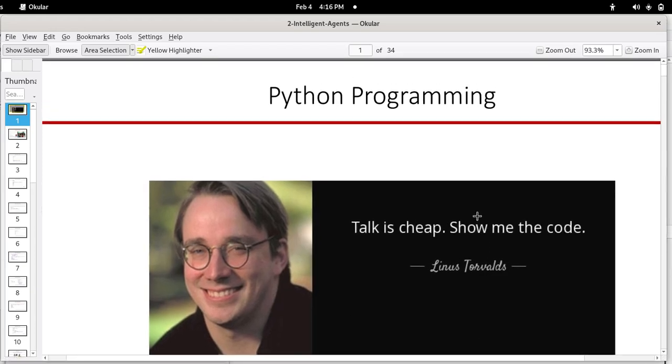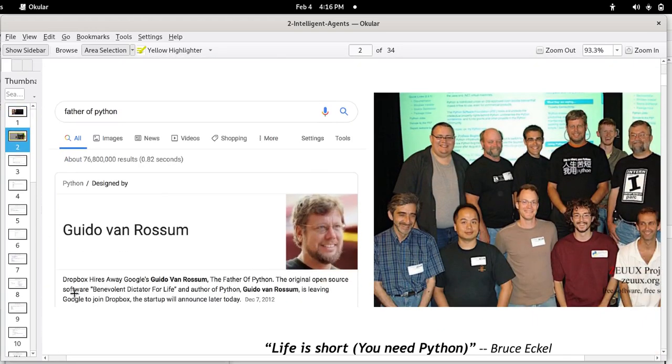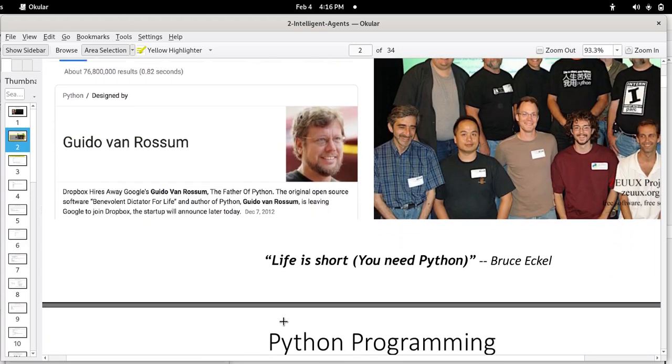All right, so talk is cheap. Show me the code. Here, Dropbox hires away Google's Guido van Rossum, the father of Python, the original open source software development dictator for life, benevolent dictator for life, and author of Python. Guido van Rossum is leaving Google to join Dropbox, and the startup will announce later today. That was from December 7, 2012.